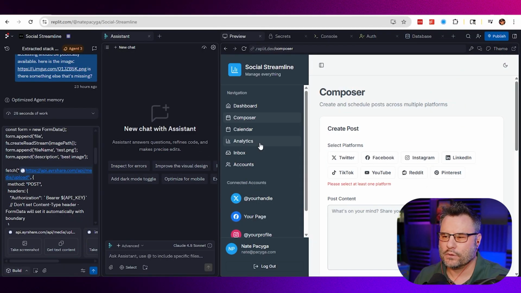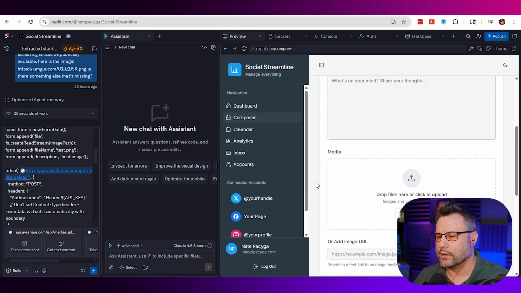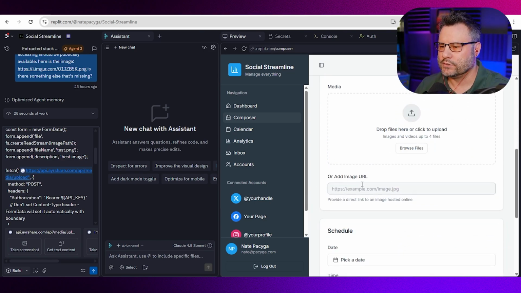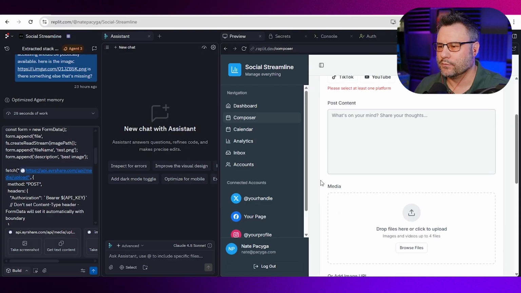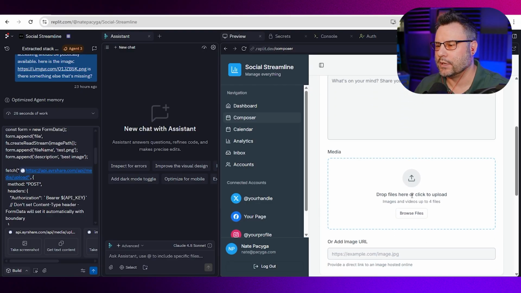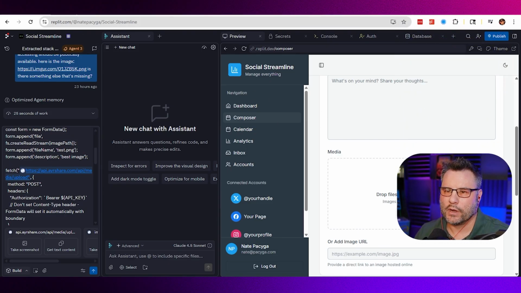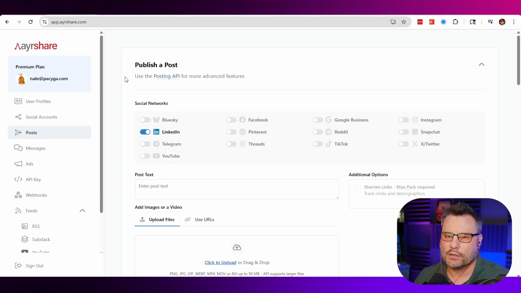Hey everybody, we're back with part 2 of our social media application that I'm calling Social Streamline, and we are going to start with the composer and actually being able to upload images to AirShare. In the last episode, we tried to use the image URL, but we had trouble with that, even though I'm pretty sure it should have been a public URL, but we've moved past that. We're now going to go into dropping files into the media upload, and we're able to do that now because we have upgraded our social media API that we are using with AirShare.